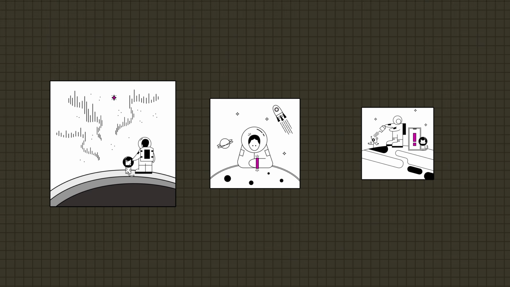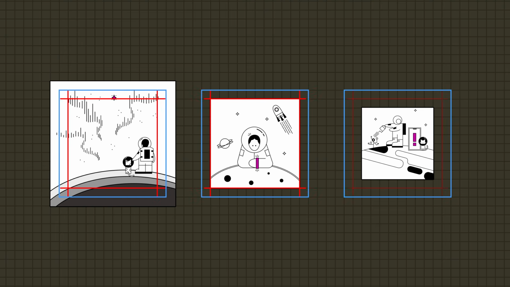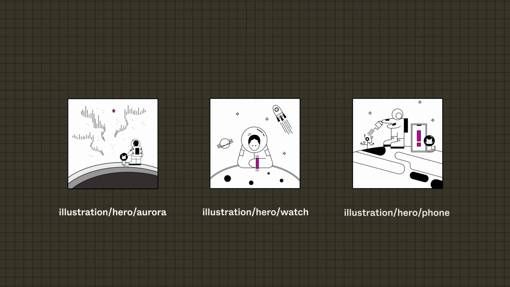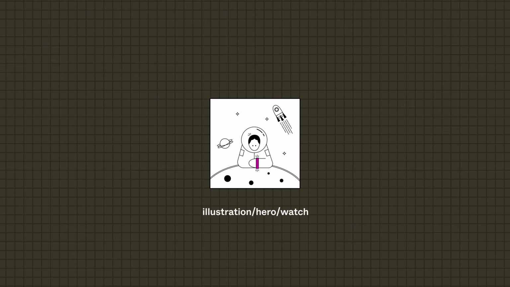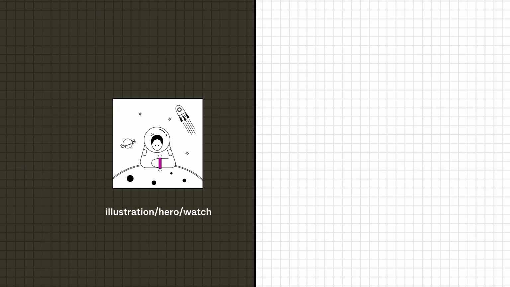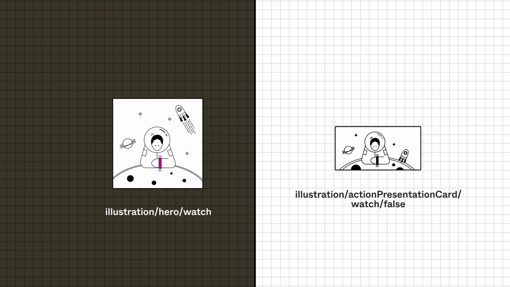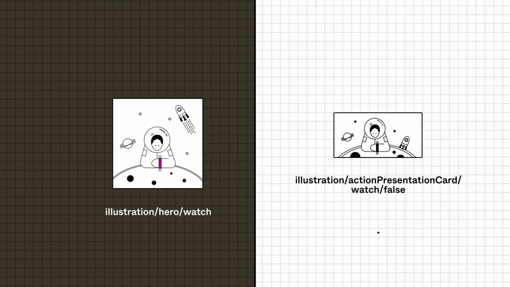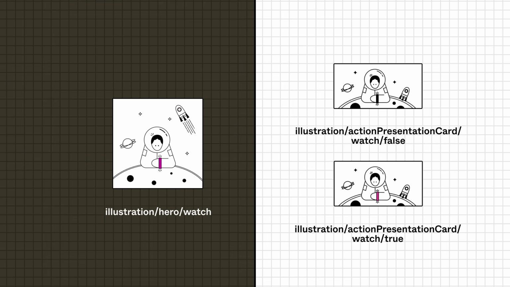Habitz uses illustration to reinforce their brand and add that touch of whimsy to the product. Like icons, illustrations benefit from consistent frame sizes and thoughtful naming and descriptions. The Habitz team uses illustrations in 2 ways: as large hero images during onboarding screens, and as smaller illustrations for the action presentation cards. These smaller illustrations also have an optional accent color.